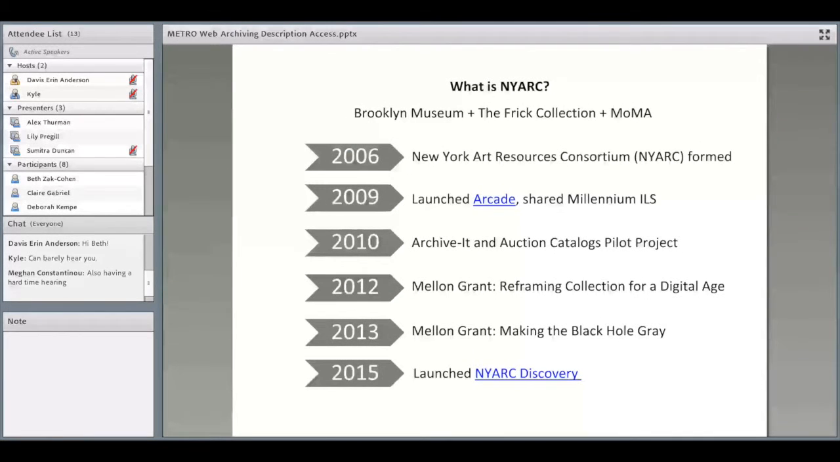I know some of you have heard from my colleague Sumitra, who presented in the first installment of the series about the NIARC web archiving program. For those of you who might be new to the series, I'll give you some brief background about who we are and about our adventures in web archiving to provide context for this talk.